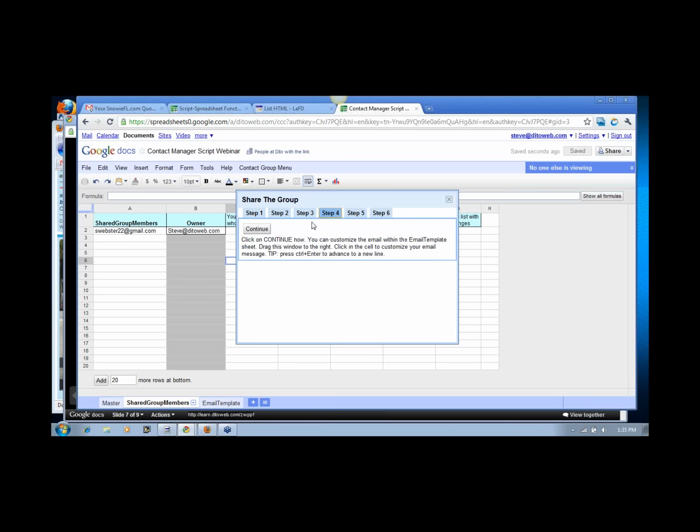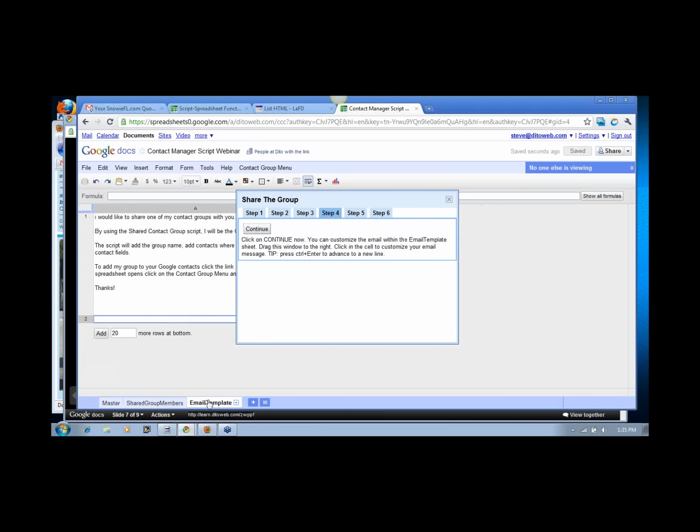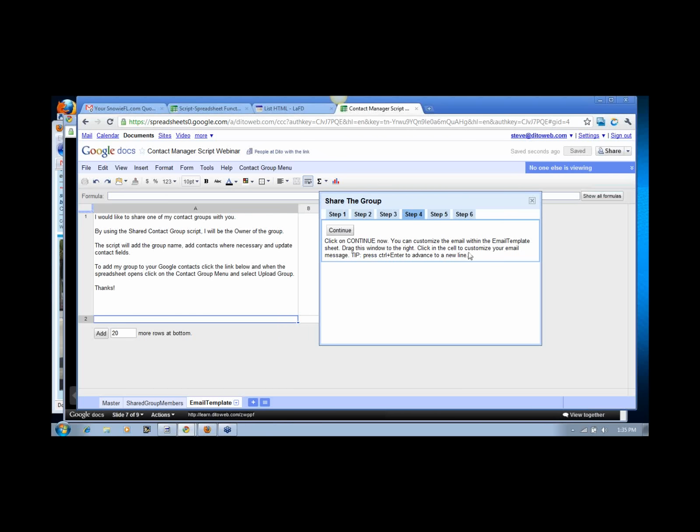And step 4 in our wizard says click on continue now. Click that, and it takes us to the email template sheet within the spreadsheet. It says you can customize the email within the email template sheet. Drag this window to the right so we can see it better. Click in the cell to customize your email message. And I threw in a little tip here. Once you're in here, you can press Control Enter to advance to a new line. So if I wanted to customize this, this is the time to do it. Otherwise, I'm just going to keep the default message for our email.